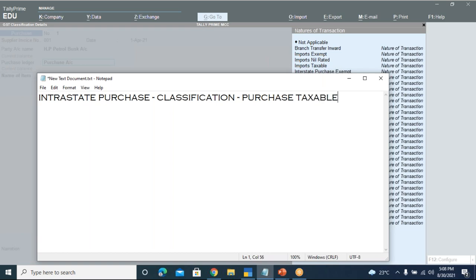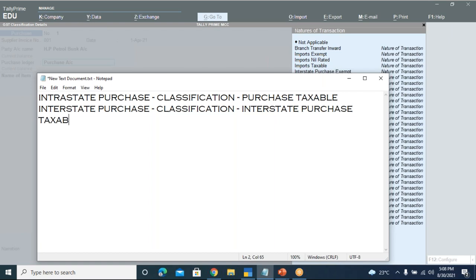Okay, so if it is intrastate, within the state purchase, what GST classification you have to choose as purchase taxable. In case it is an interstate purchase, the classification would be interstate purchase taxable. So please make a note of the same.